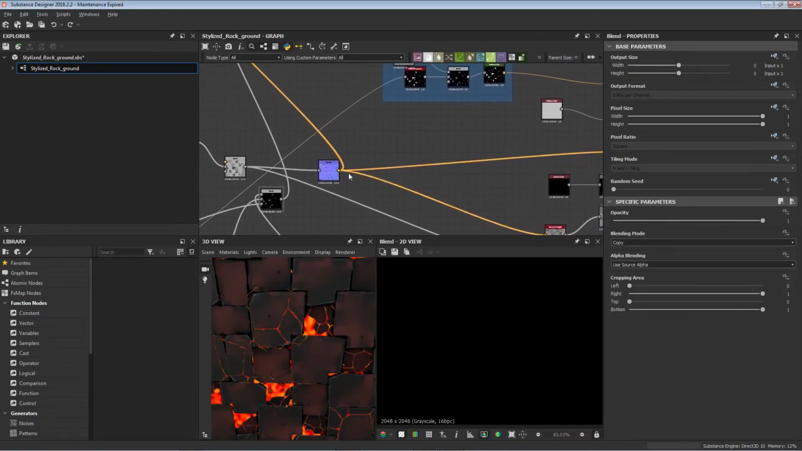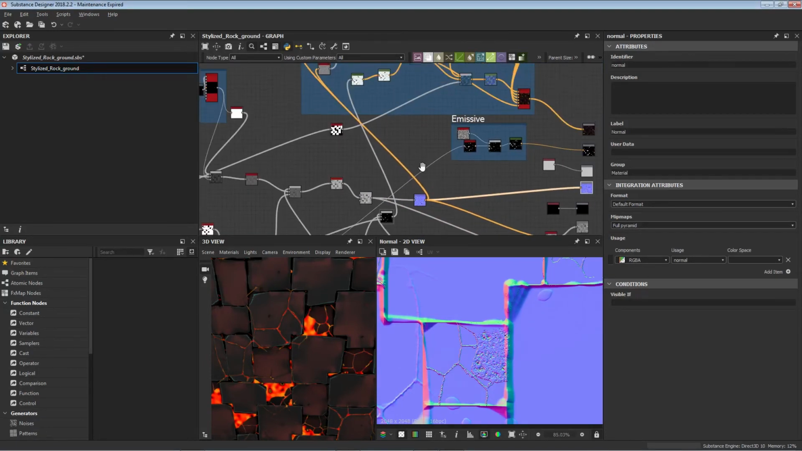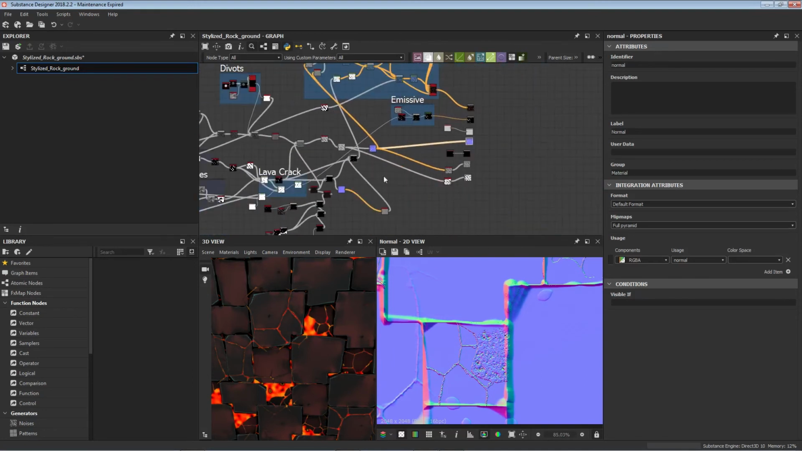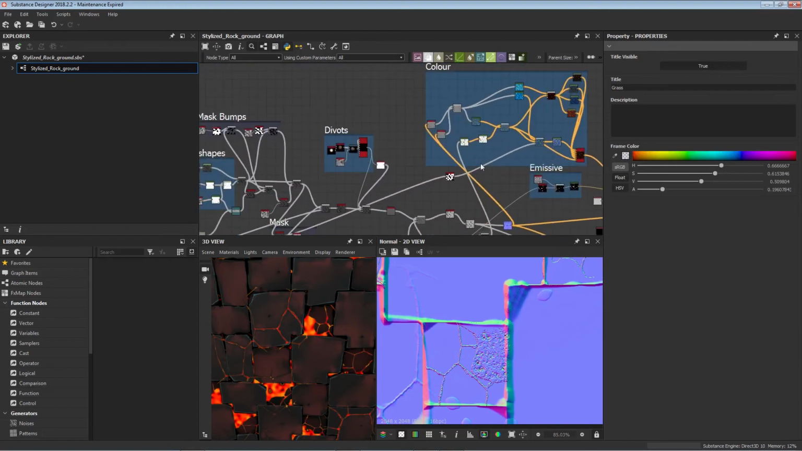Then you can just plug your normal map into the normal map slot. Now the normal map's done, we can then move on to the color map, and then we'll be pretty much done, except for the grass, which we'll just cover in a little bit, but it won't take too long.